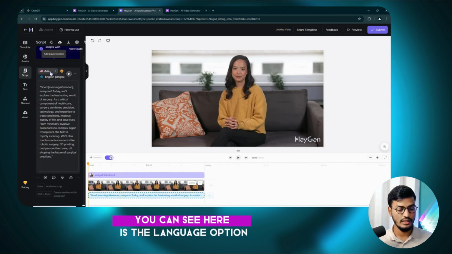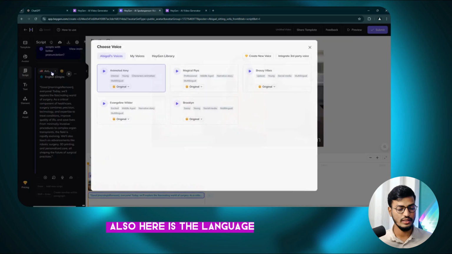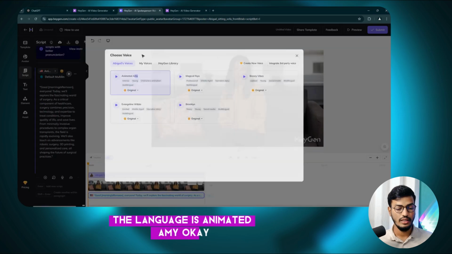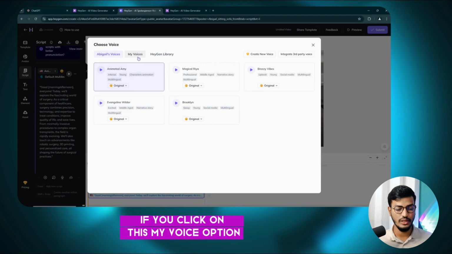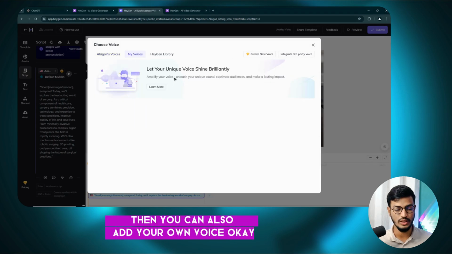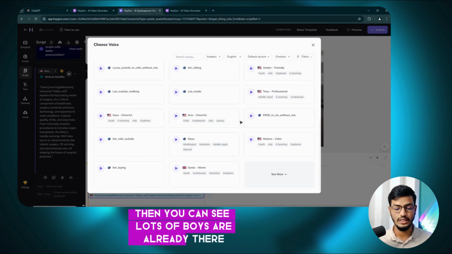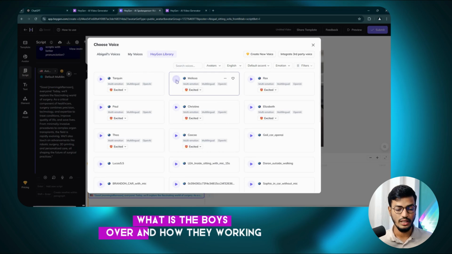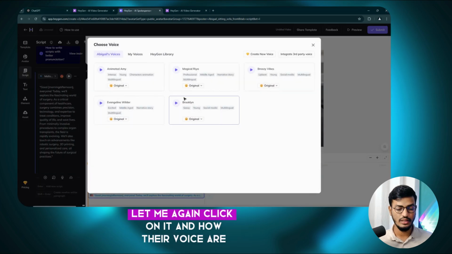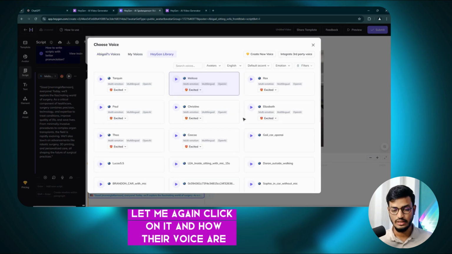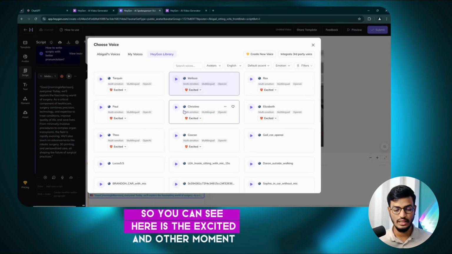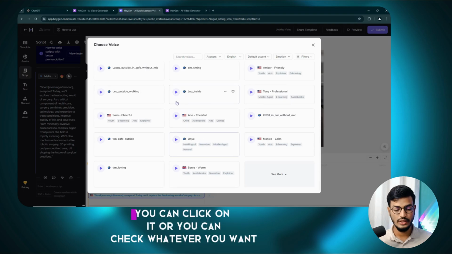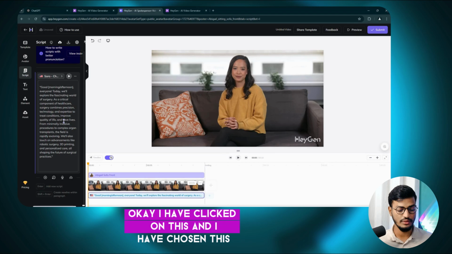You can see here is the language option also. Here the language is English. If you click on this My Voice option, then you can also add your own voice. And if you go to the HeyGen library, you can see lots of voices are already there, and you can check one by one what the voiceover is and how they work. Let me click on it again and hear how the voices are. So you can see here is excited and other options. You can click on it, or check whatever you want. I have clicked on this and I have chosen this.